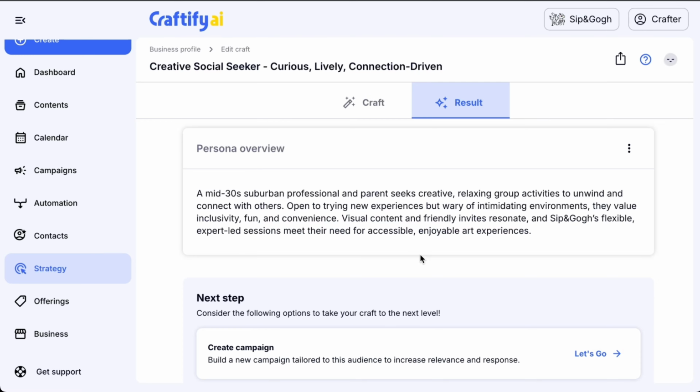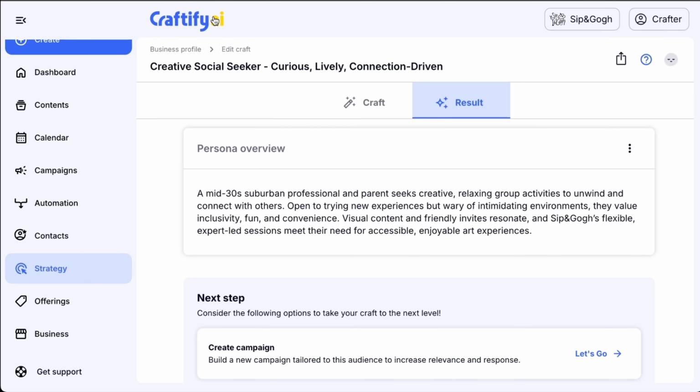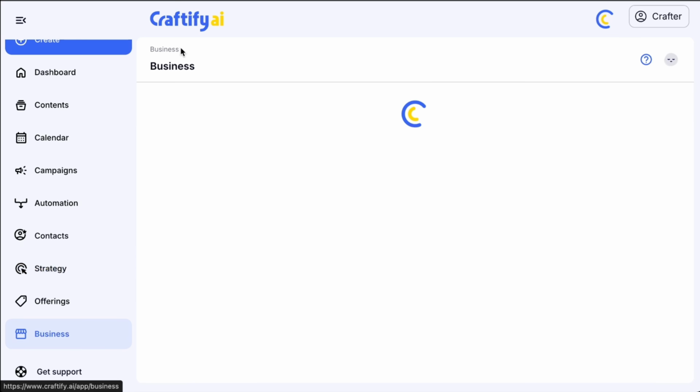However, you can create several different personas for different audiences. So, for example, an art studio looking to have art classes for children would want to look for parents in the area looking for an art class for a child. So you can create several different personas moving forward.